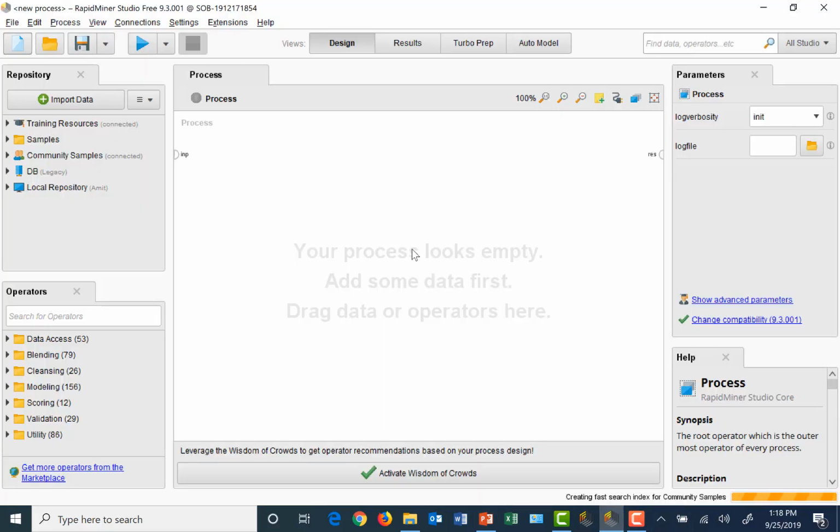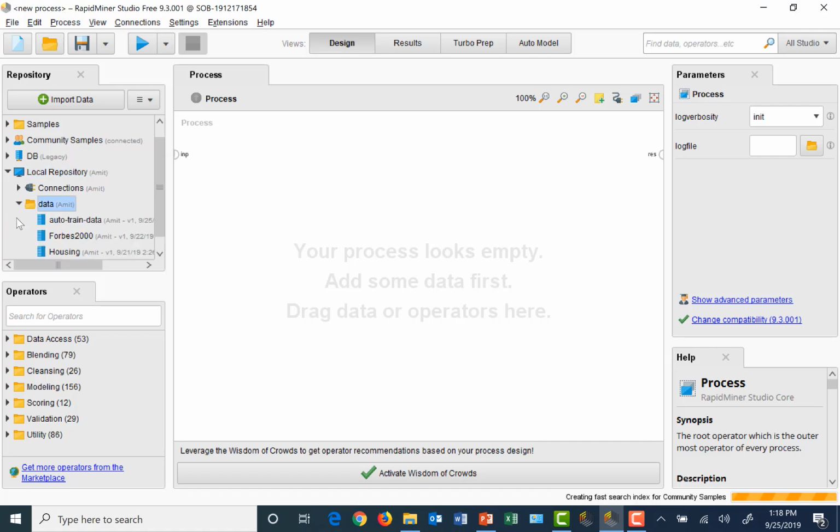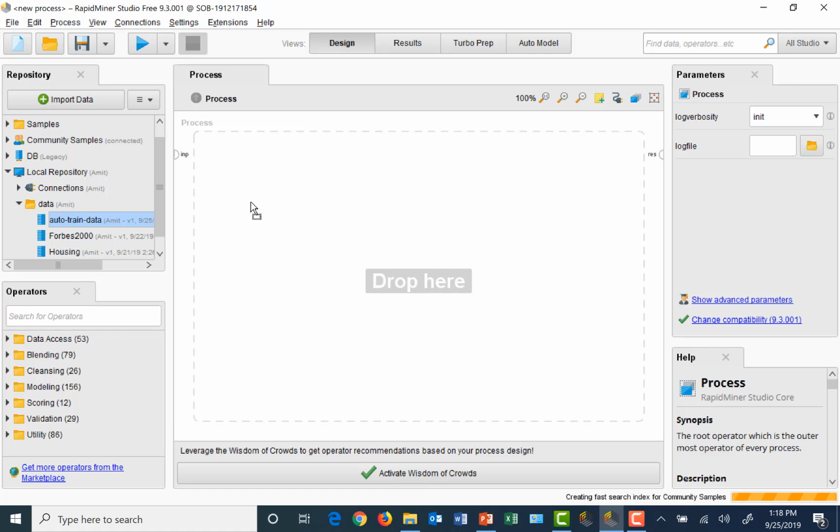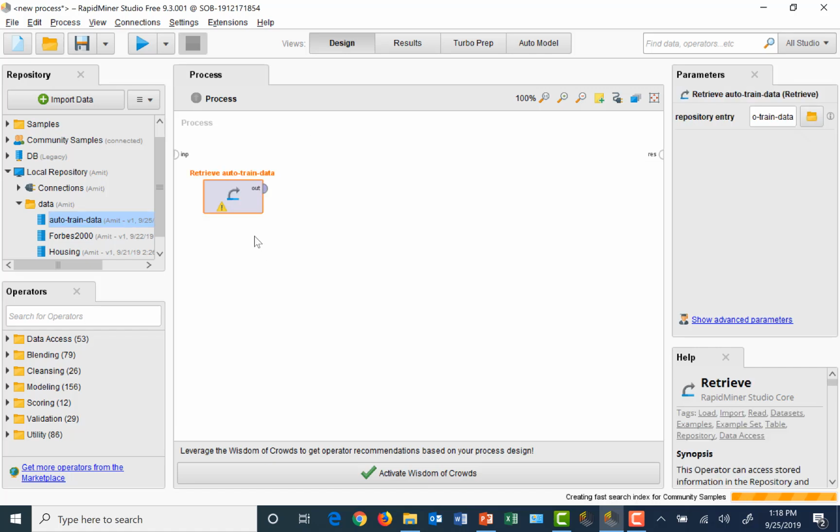So here we have our RapidMiner user interface. I've already imported the data set for us. If I look in the data folder, this is the data set. Let me pull over the operator that will import the data set. And before we start looking at these different activities that I listed just a minute ago, let's first take a quick look at the data set to get a sense of what we're dealing with.